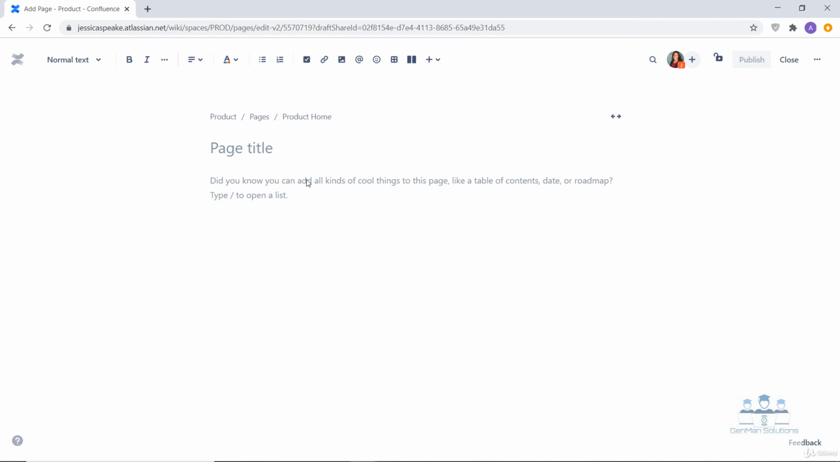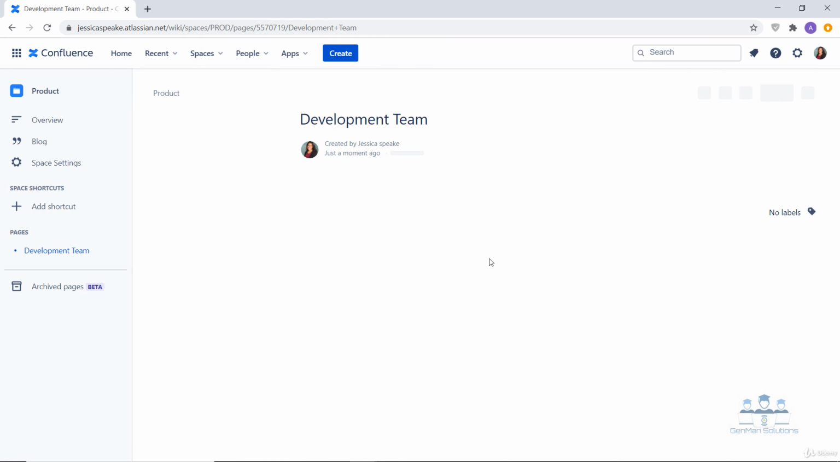Confluence will open the page in edit mode. Give the page the title Development Team, and publish the page. Please note, page title is mandatory and should be unique within a space. So you can see on the left side of the screen in the space sidebar, the Development Team page has been added to the space Product.